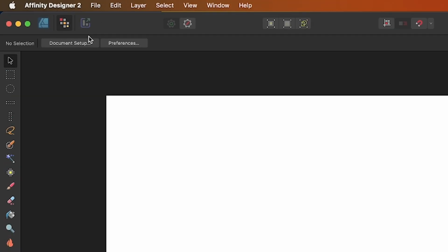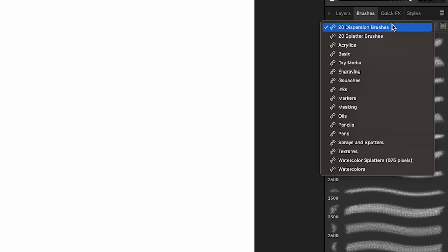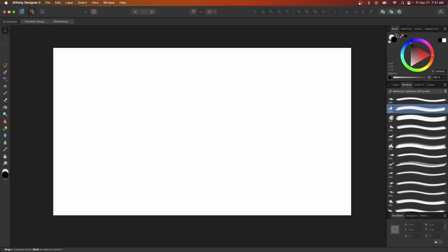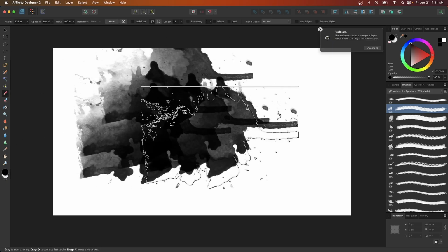So let's come over here to the pixel persona, come over here to the brushes tab, and click on this list over here. And you can see over here, we have watercolor splatters. There is our brush, and there is all of our brushes in there like that. So I'm gonna grab that, and I will paint a little bit just to test it out. Let me grab my brush, actually. And there you go. That is how you can install your brushes using Affinity Designer.